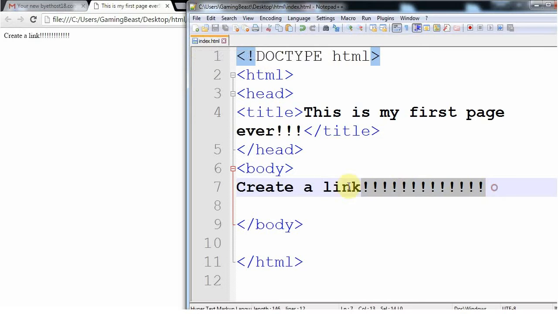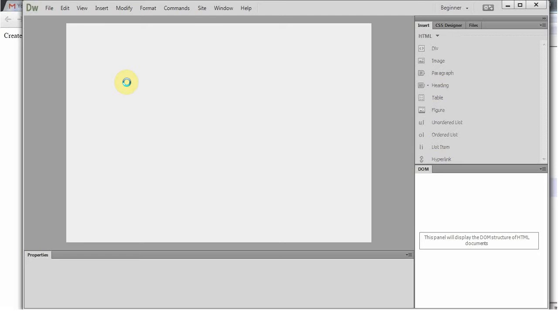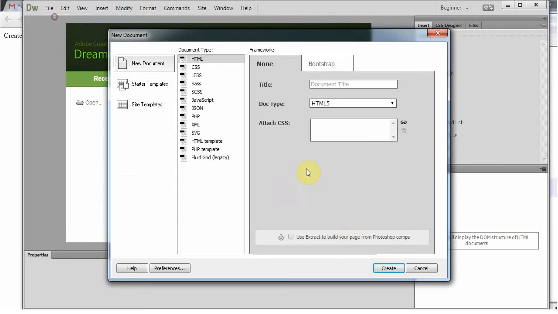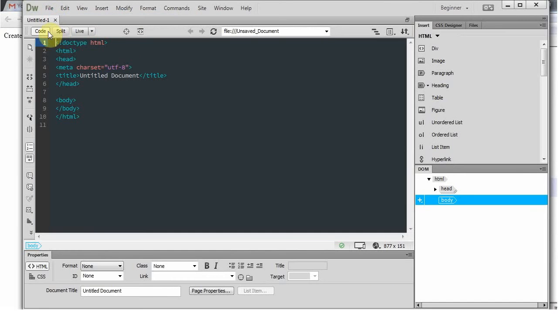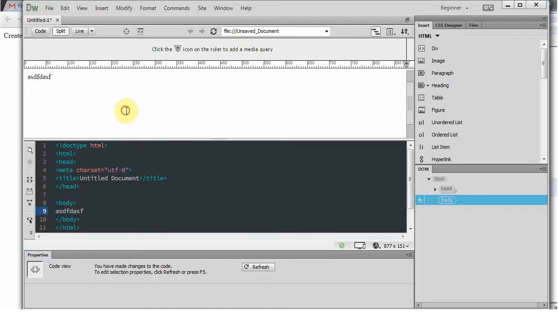Now, some programs like Dreamweaver and stuff, they'll have a live preview window. Let me show you what I'm talking about here. So in Dreamweaver, go new, HTML, so I can go split. So as I make changes, it shows up here.